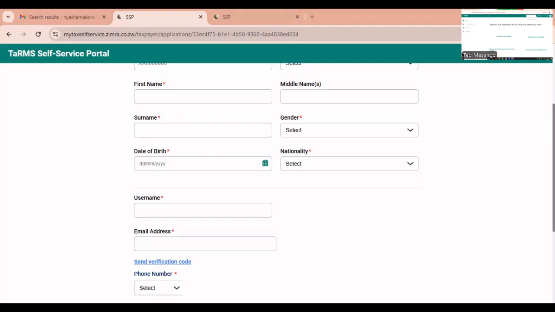If you are registering with an existing BP number, it means this is an organization which was already registered with Zimra before it moved to Tarms. Before, Zimra was using what we call SAP, and then it moved to Tarms or SSP. If you already have a BP number, because then they were using business partner numbers instead of TIN numbers, you have to register the business or the organization using this link.